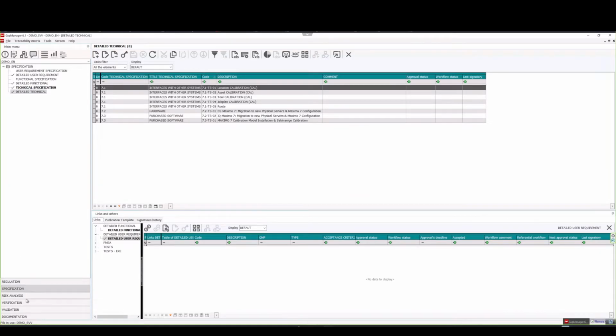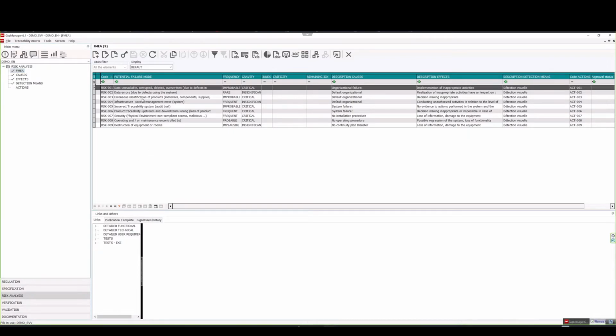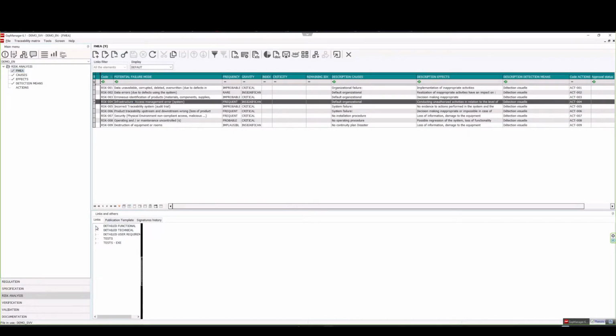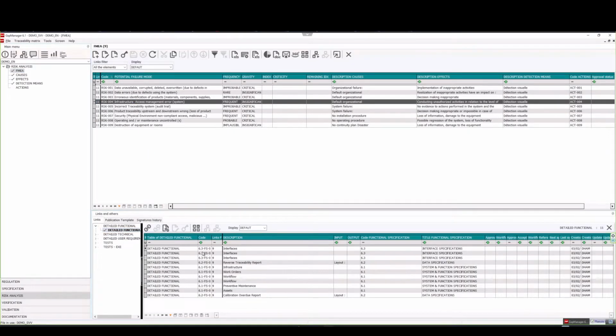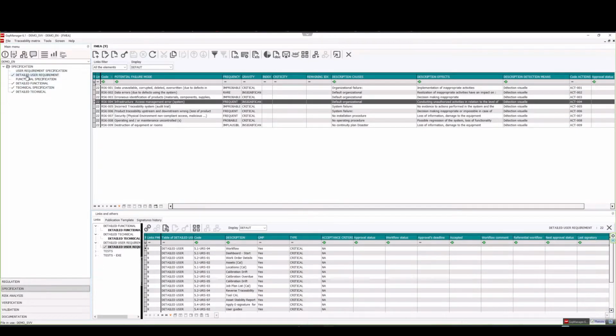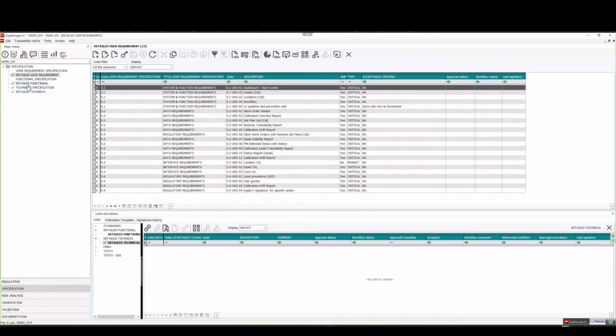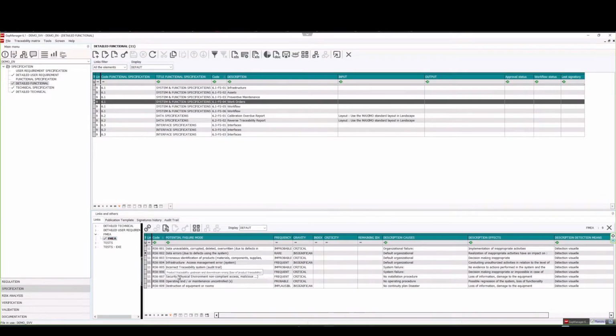Of course, SVV allows you to link detailed specifications, whether user, functional, or technical, to risks. You can either go to the Risk Analysis section, select a given risk, and link it to a detailed specification. Or on the other end, you may select a detailed specification and link a given risk to it under the FMEA risk list on the bottom of the window, using the Link button as usual.